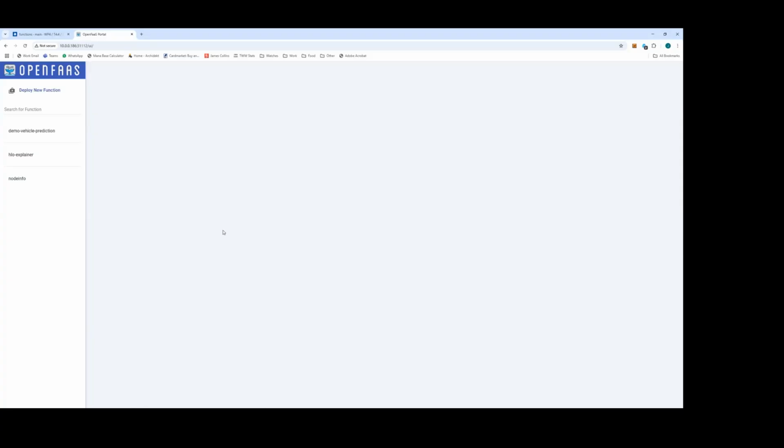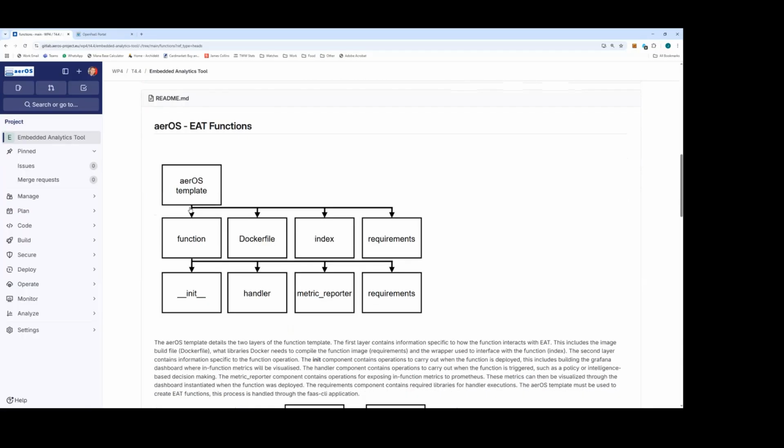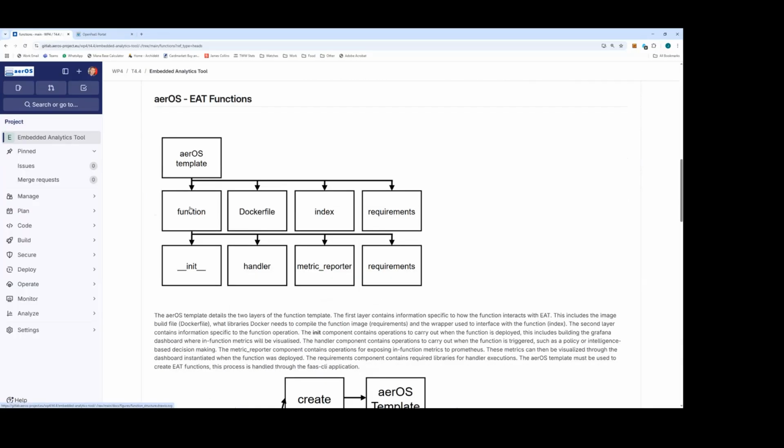Thank you, Nacho. So here on the screen, what we're looking at is the dashboard of the OpenFaaS component. The OpenFaaS component was used as the platform to build our embedded analytics tool upon. In our documentation, we go through a breakdown of an embedded analytics tool function. So all functions are created based on an AROS template. This creates a directory called function. It creates a Dockerfile, which is the image that the function will be containerized in.